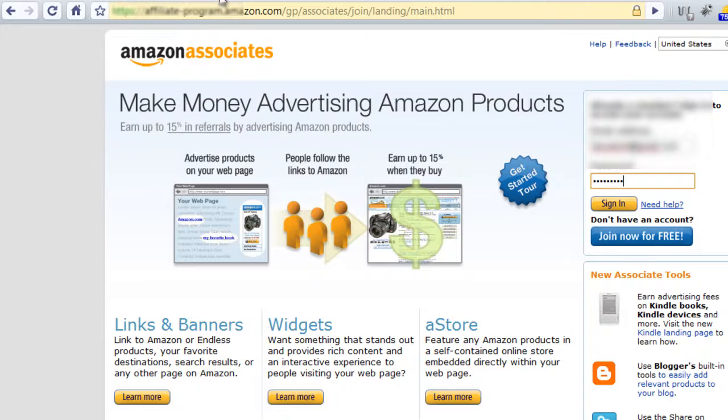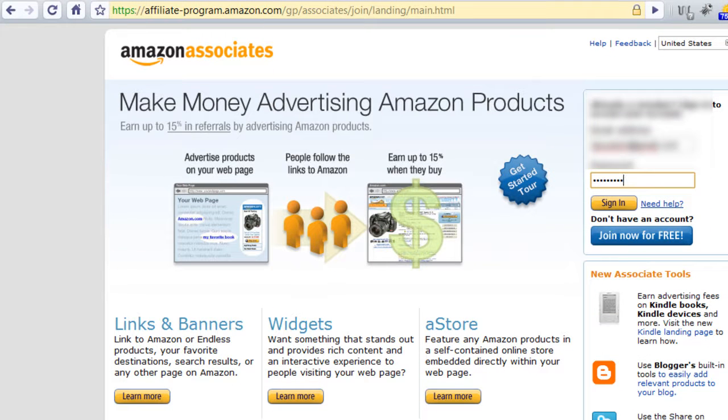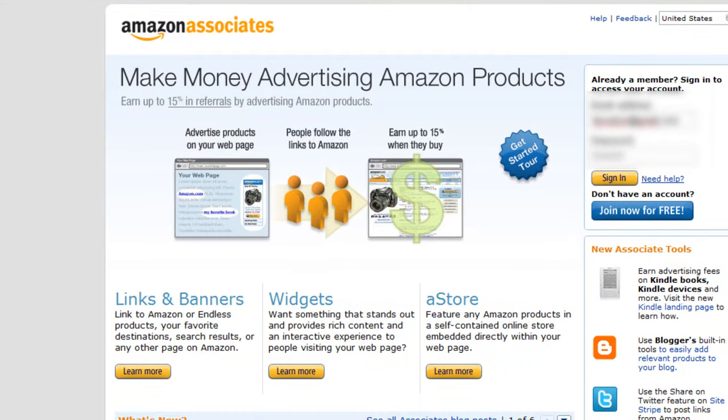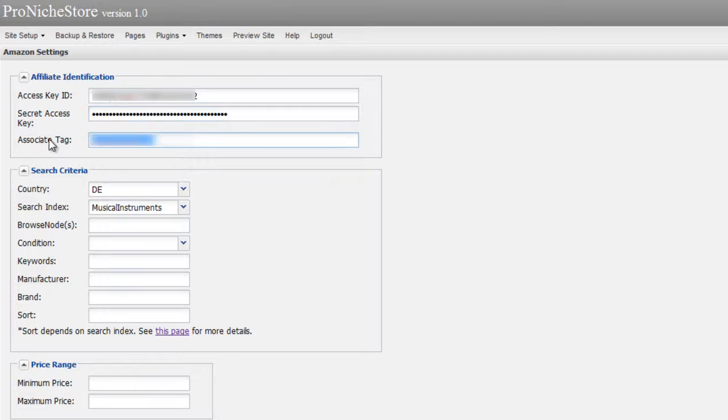You'll pull up affiliate-program.amazon.com. You can type this into your address bar and it will pull up this page, and then you can log on. If you do not have an Amazon Associates account, sign up for it. Next, you'll pull this value under tracking ID, this value here, and put it into your associates tag. That's your associate tag.